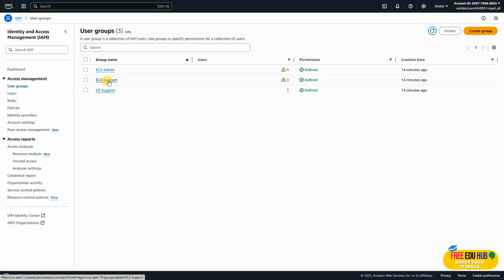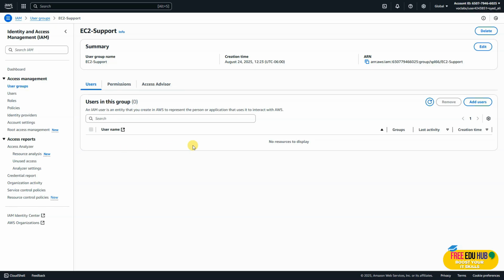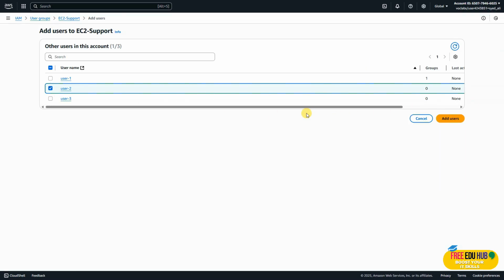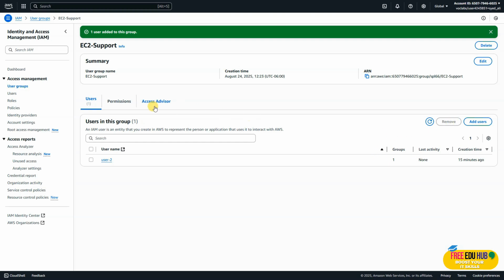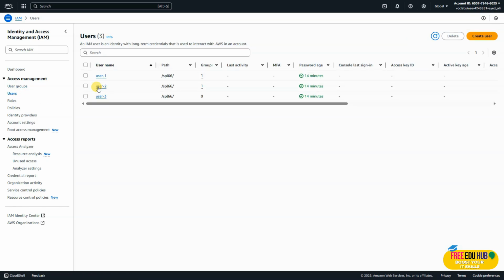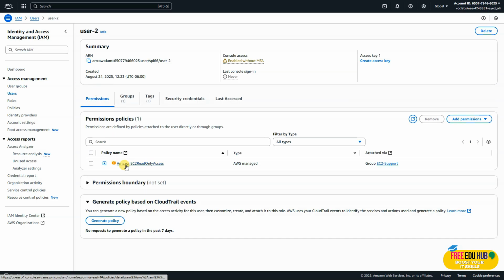So we'll click on EC2 support up here, and we don't have any users added to EC2 support. We'll click add users, and click add user over here. Now you can see that one user is added to EC2 support. If you click on user groups, you can see that this number changed for EC2 support. It means that it has one user under it. And if you go to users and click on user 2, it's showing that it's part of one group. If you open it, it says that it's part of Amazon EC2 read-only access.